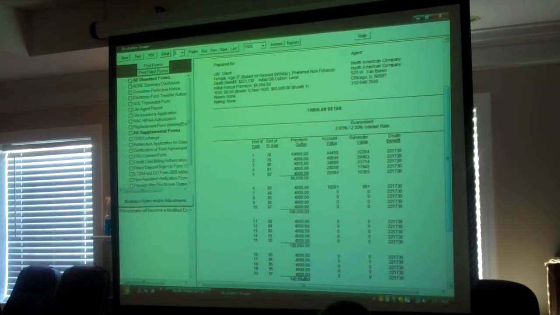But what if it's any of these lesser amounts here? God forbid she passed away at 85. My grandmother was 87. She would have paid in less than $100,000 to give her grandkids $221,000. That's pretty awesome. Guaranteed, no questions asked.